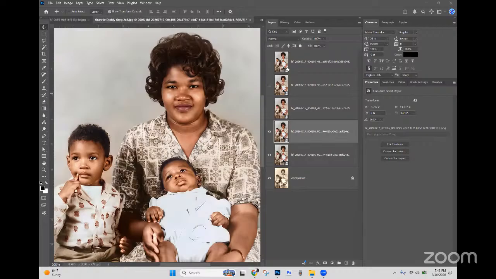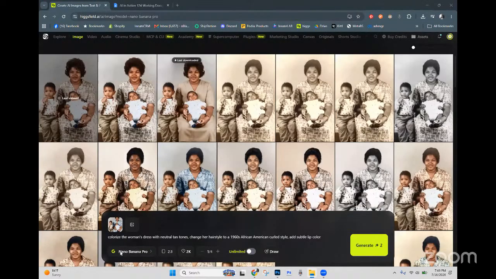Okay. All right. So let's do one more change here. Instead of colorize a woman's dress, let's do: change the woman's dress to a church dress from 1963.